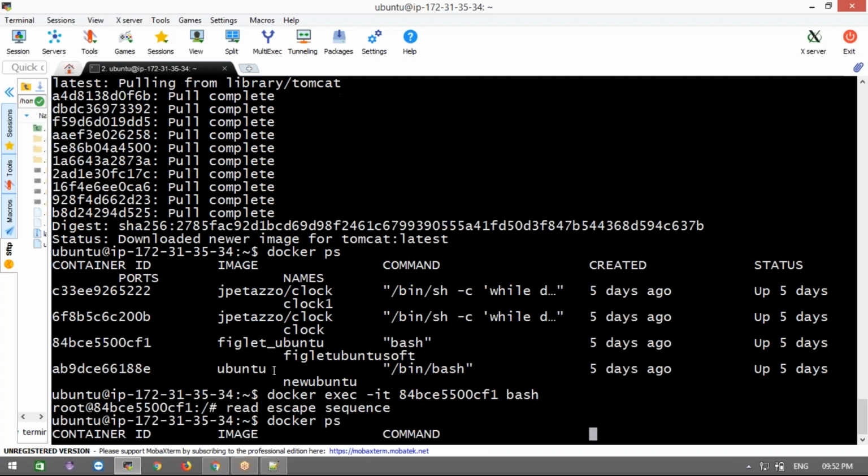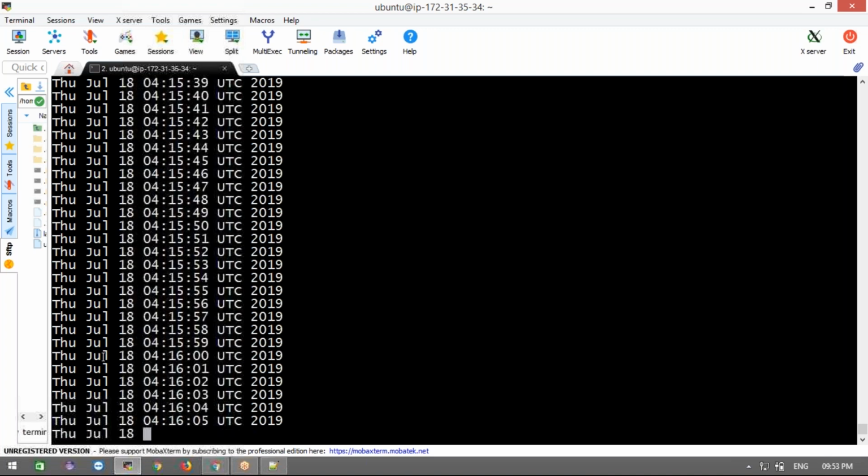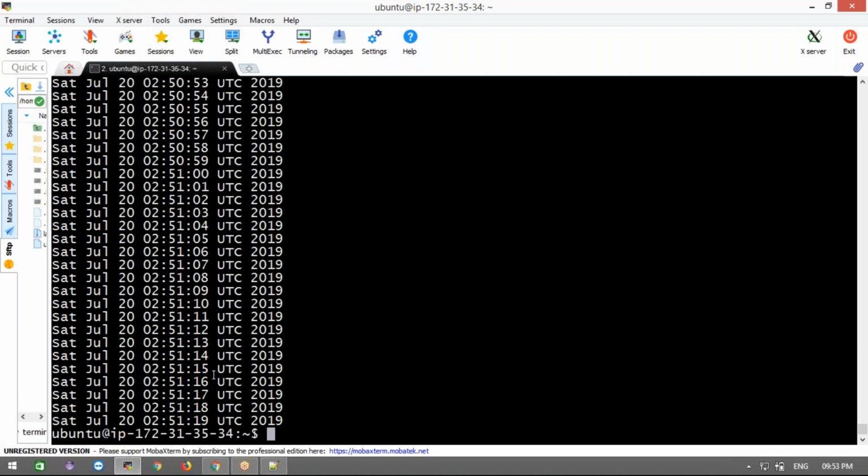Docker ps. Now I want to see the live logs on this container. Okay, this container here. Docker logs --follow, this container. It will show the live logs. Within seconds, the time will be printing. This is the container; the program written inside prints the UTC time.